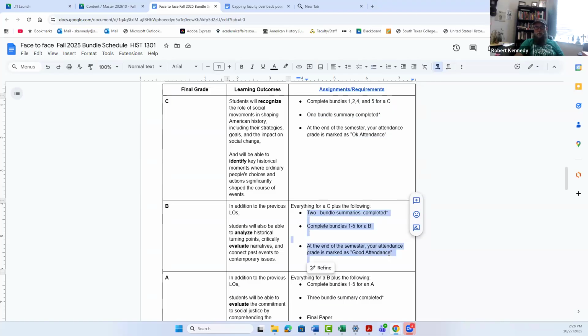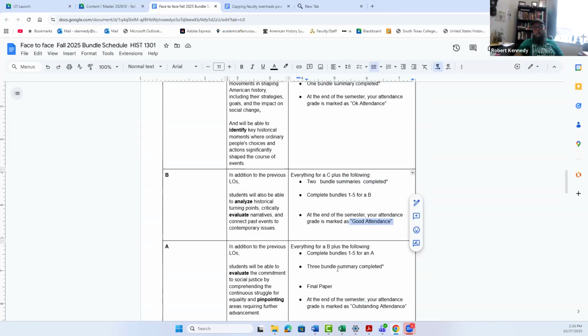2 bundle summaries completed, all of the bundles completed for a B, right? And every single one of them has to be completed at a B. If one of them is a C, then your final grade is a C. If you only complete one bundle summary, then your final grade is a C. If you got all of this done, but your attendance is okay, then your final grade is a C. Okay, and the same is true for the A.